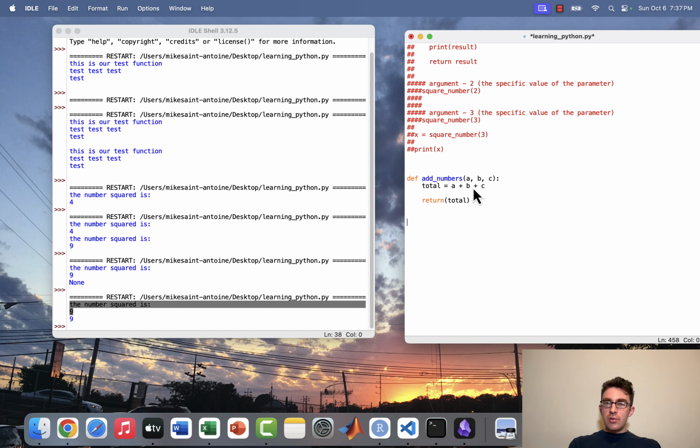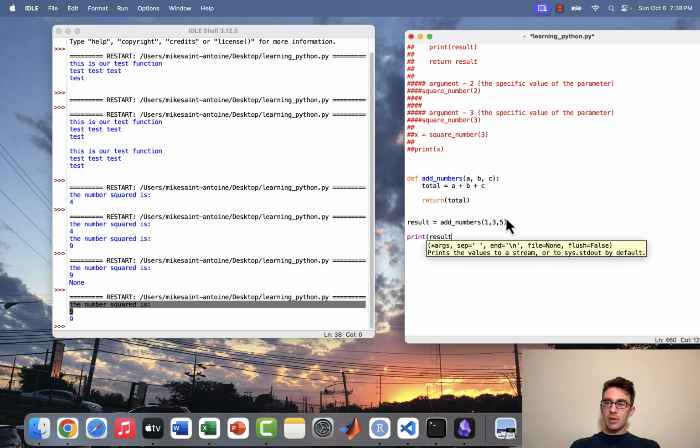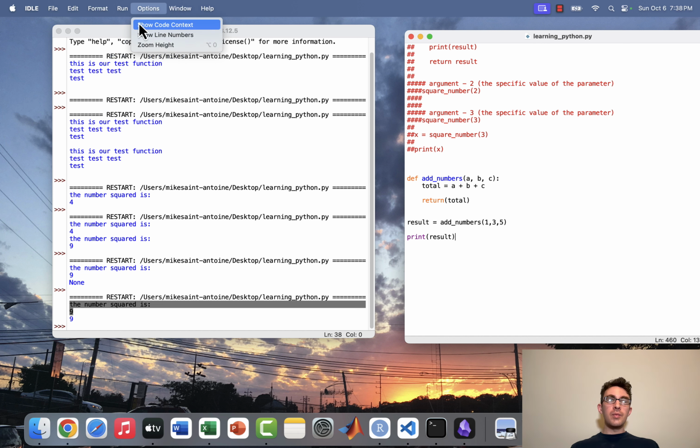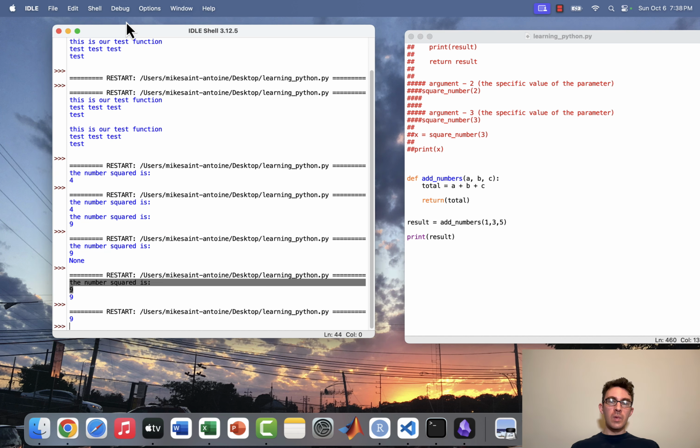And then okay, so now just to show this working, I'll just say result, making a variable to store the result of this function, and then add_numbers 1, 3, and 5, and then print result, which should be 9, I think. Yeah, we can try running.